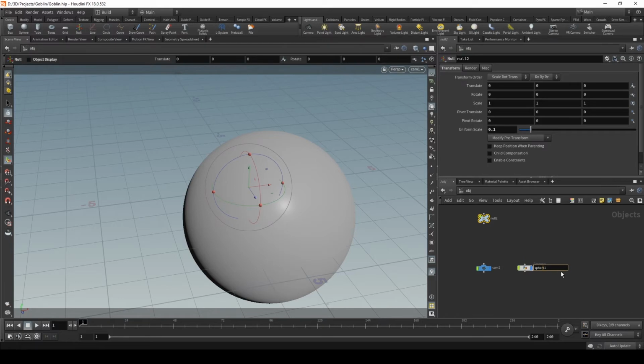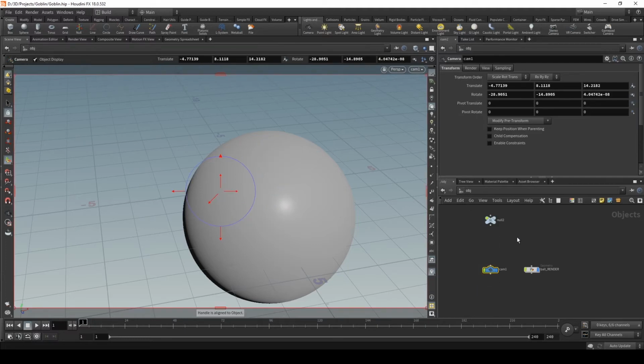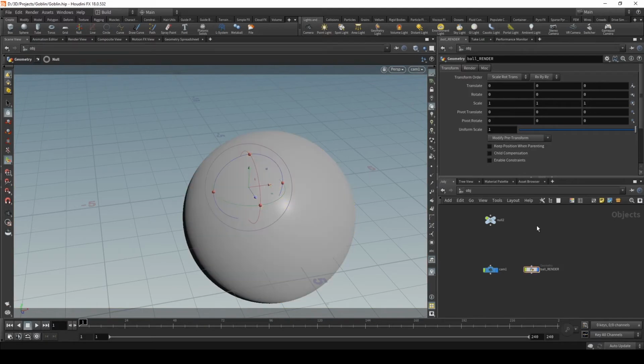Cool. Also, something that is very typical is when you're creating objects to be rendered, at least in VFX projects, you would name it and then put render after it. So for example, I'm going to call this bool_render. And that's just to remind you that in the render area, you need to put in this object to render. Okay, so we've got a camera and we've got an object.